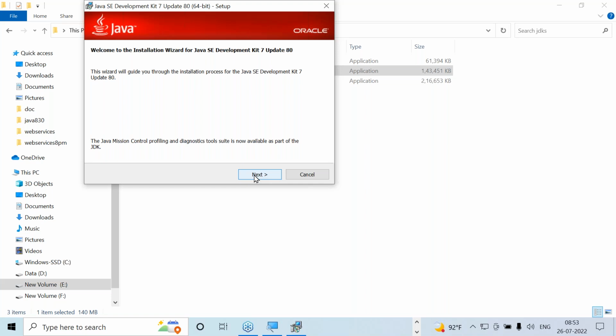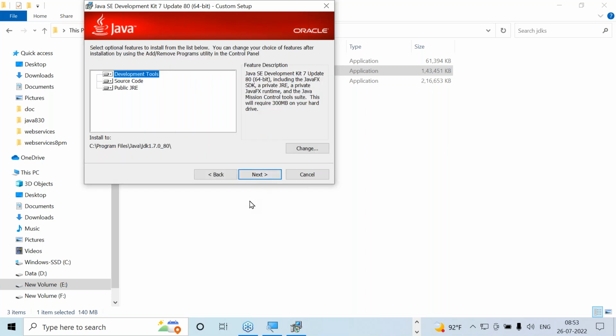Here we have the Next button. Observe carefully. Whenever we have the Next button here, what do we have to do? Click on the Next button. When I click on Next, what is it asking? Now tell me, it is asking for the location of the JDK or not?